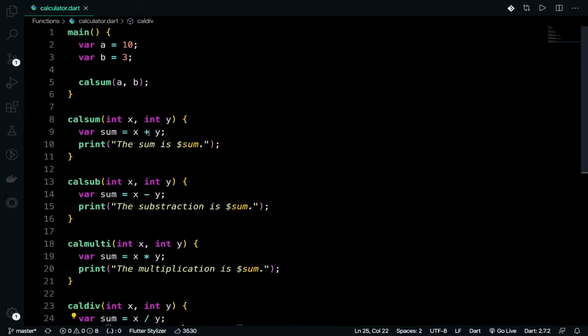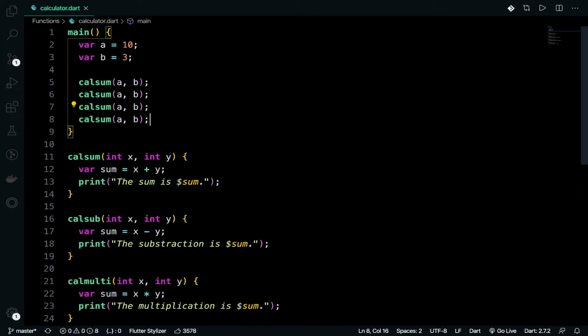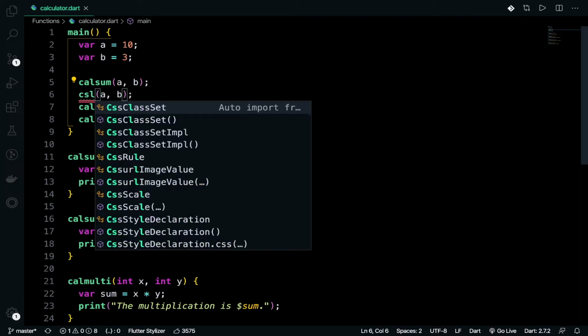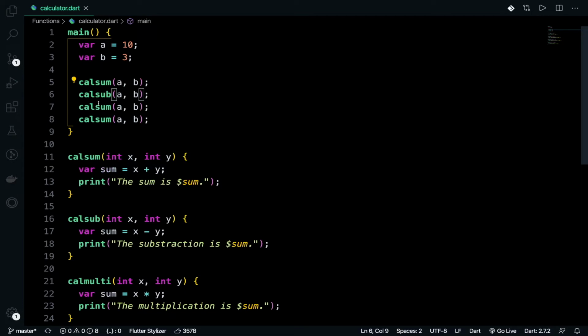And now we have to call them just by copying this and pasting it 3 times, pressing enter, pasting, and then replacing everything with this. It's very easy.